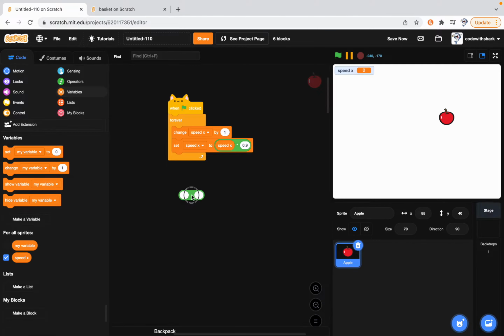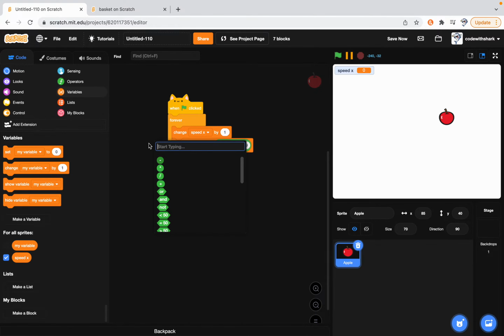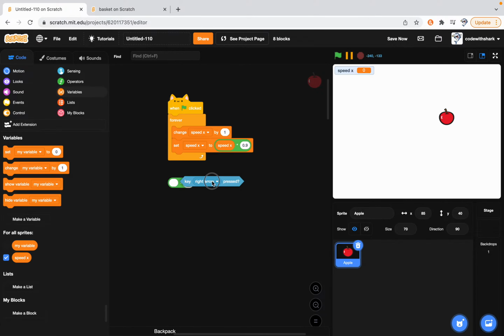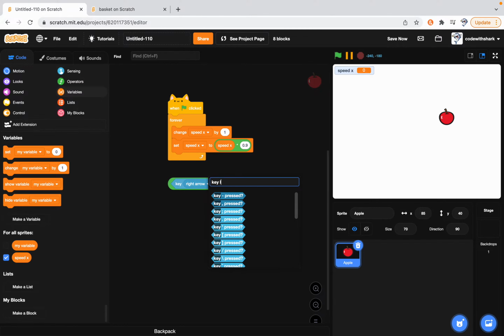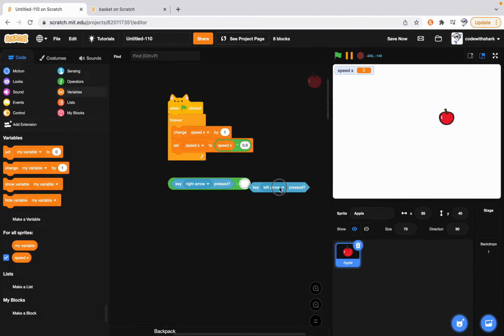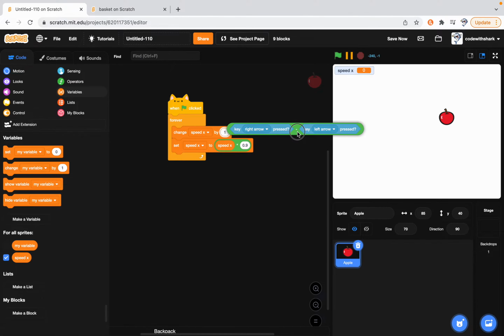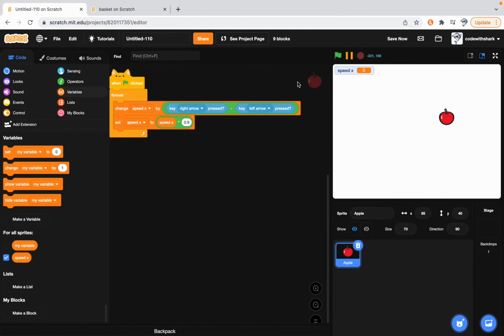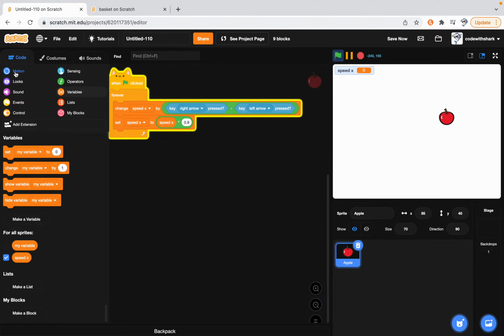by key right arrow pressed minus key left arrow pressed, which should work, which should only change the variable. As you can see, the variable is changing.